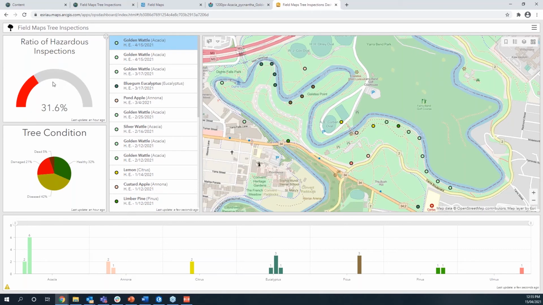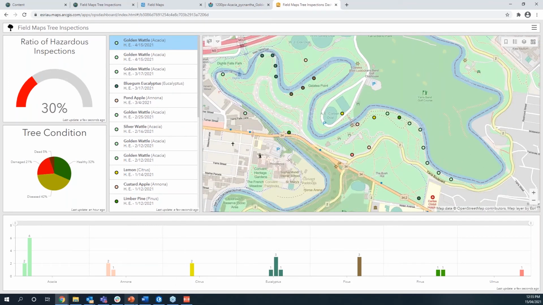So I want to, let's say, draw some conclusions around the ratio of my hazardous inspections based on the condition of the tree. So if I look at trees that were marked as damaged, 60% of those inspections were marked as hazardous, whereas let's say if I look at my healthy trees, only about 16% of them were marked as hazardous. So you can really take this and use it in your decision making. Okay, so let's go ahead and jump right back into the slides and finish off.